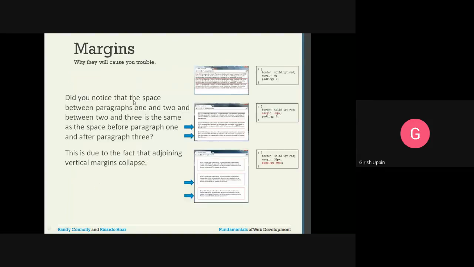Did you notice that the space between paragraphs 1 and 2, and between 2 and 3, is the same as the space before paragraph 1 and after paragraph 3? This is due to the fact that adjoining vertical margins collapse. So I told you, we will not have a margin of 60 pixels here, because this has 30 on the top and this has 30 on the bottom, but it will collapse. Whichever is the maximum, in this case both are the same, so 30 pixels will be the spacing between two paragraphs.